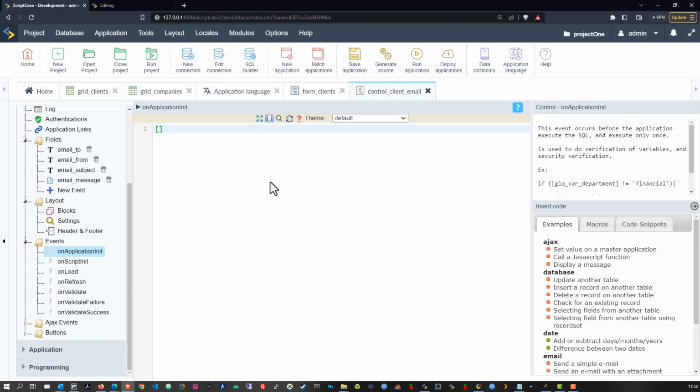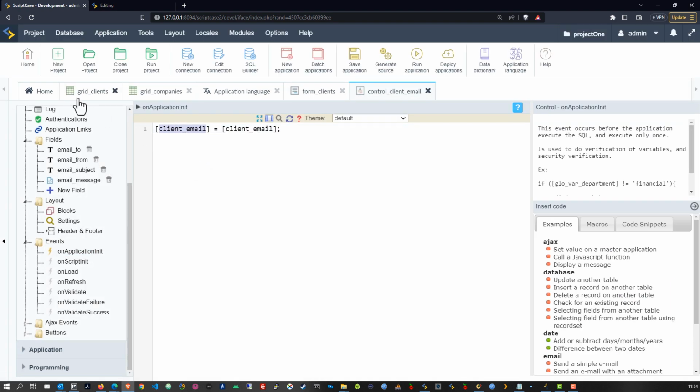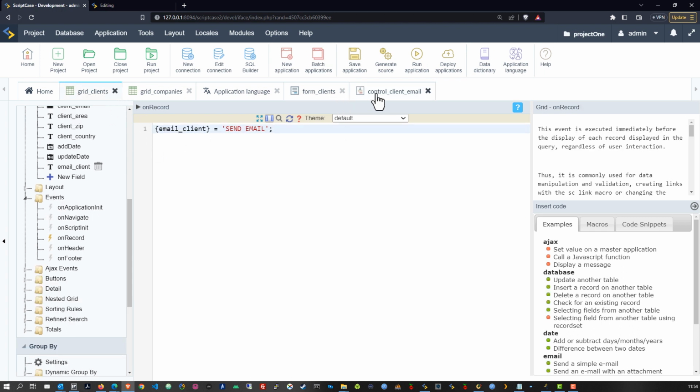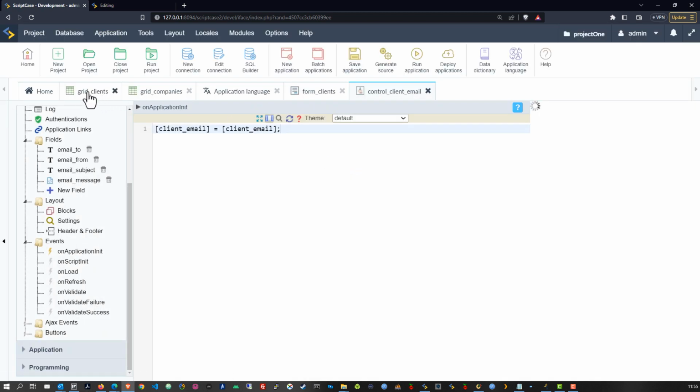Okay, so we need to now add our global variable here. So I'll just call it straight out client email, right? So it's clear. And that will then also, again, equal here my global variable. Okay, so as simple as that, I can now pass my client email address from any other application and link it with this one. So it's important to save that. I did save, right? Yes, I saved.